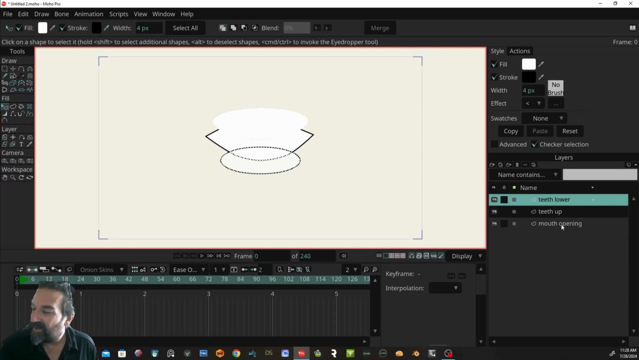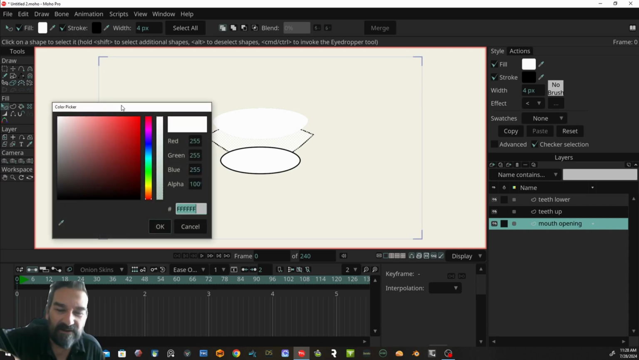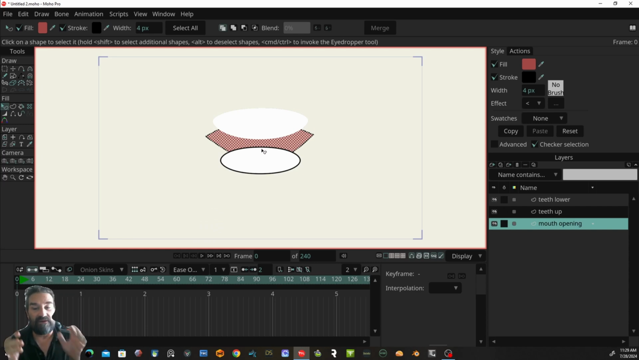So what I'm going to do is go back to our mouth opening here, select that shape, and make that one a little bit darker. It doesn't matter what this color is because it's going to change anyway. This is not going to be the inside of our mouth. We're going to have the teeth lower and the teeth up and the mouth opening. The mouth opening layer needs to be on the bottom. Whatever's going to be the hole in something needs to be the bottom layer.